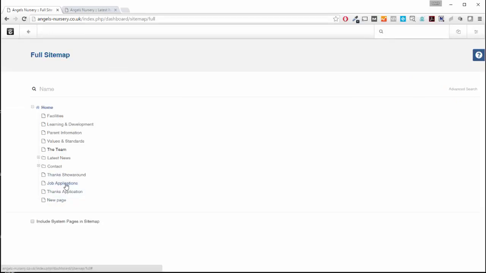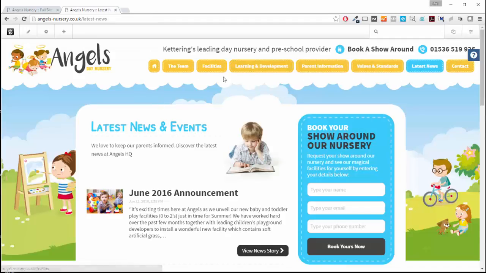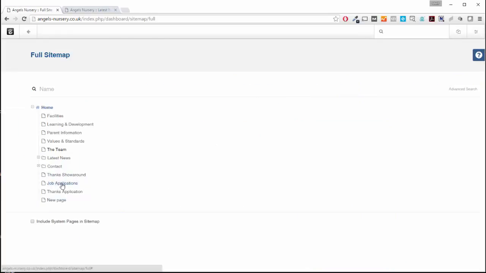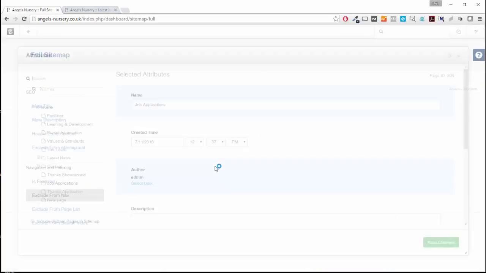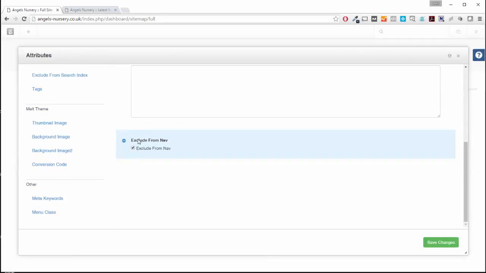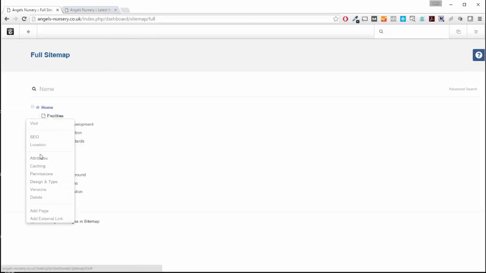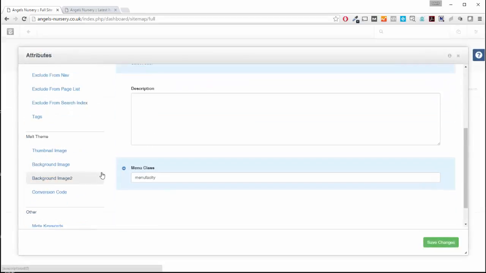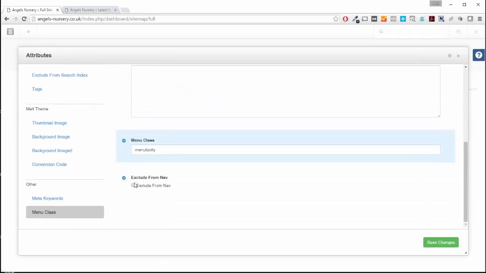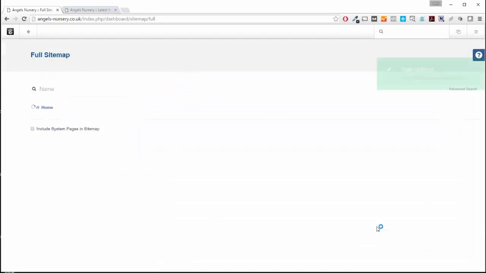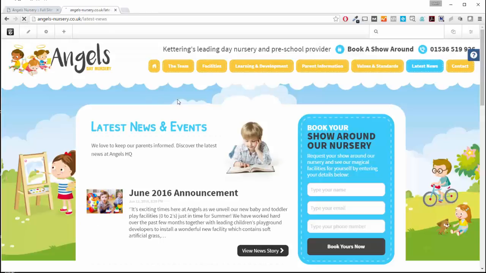We've got one here that says job applications. So you'll notice as well, if we look on the site, we haven't got one in there called job applications. So that's hidden in the nav. So if we click on that and go to attributes, if we come down, what we'll see is a thing that says exclude from nav. So if you didn't want to show a tab from nav, but you didn't want to delete the page, for example, you can go to this attributes, exclude from nav, press save changes, come back, refresh, so facilities drops off.